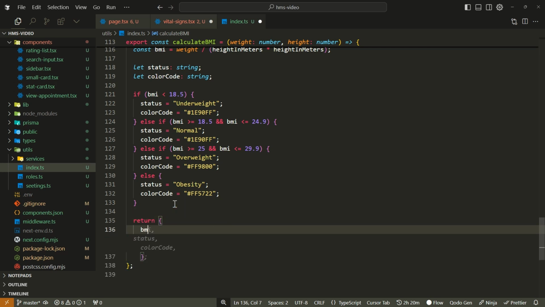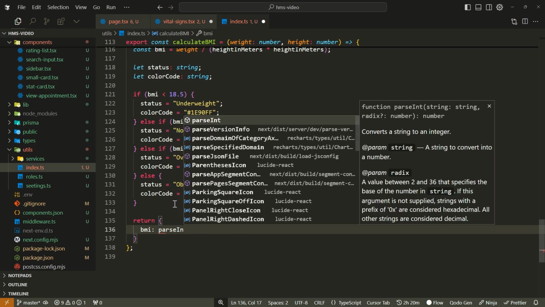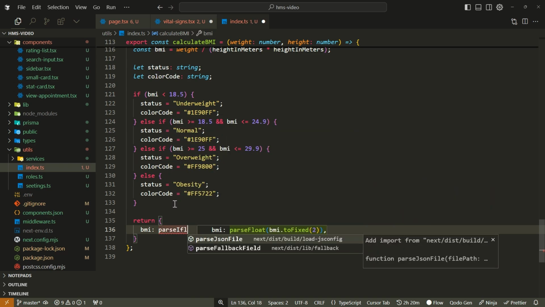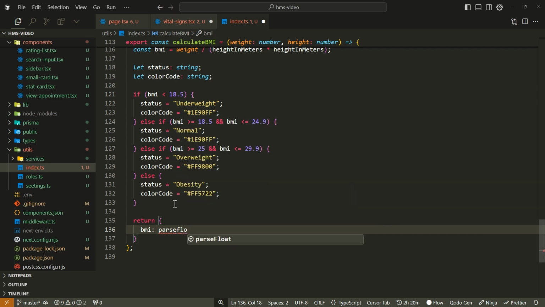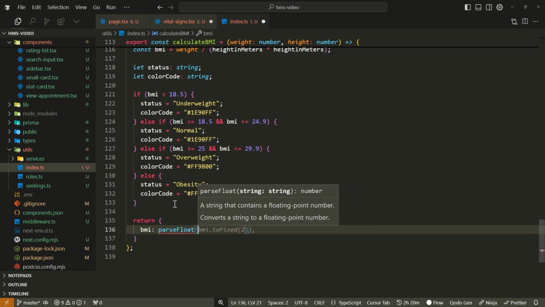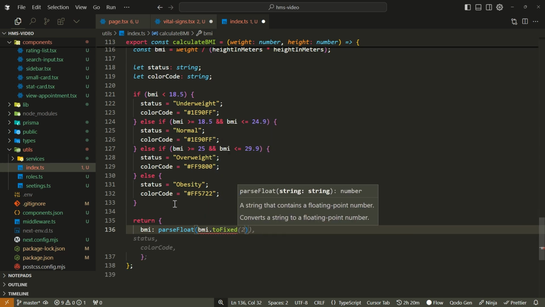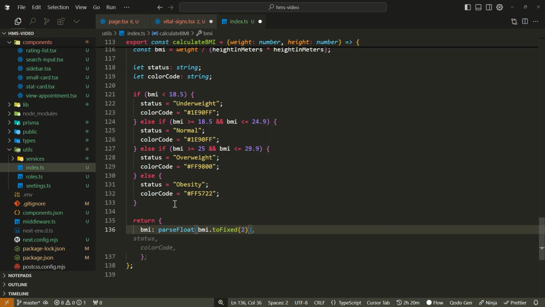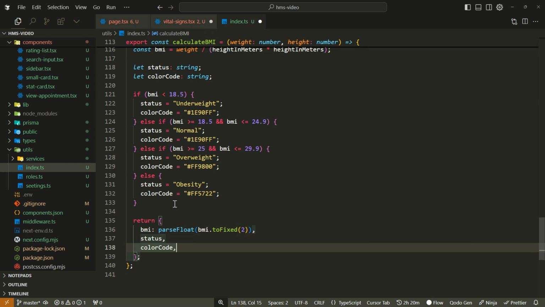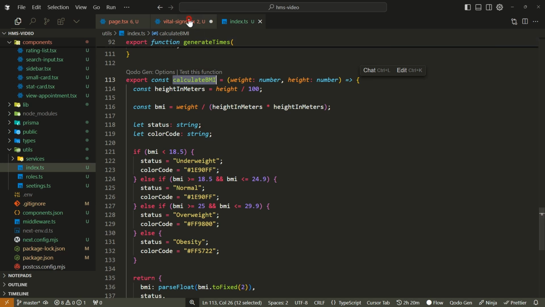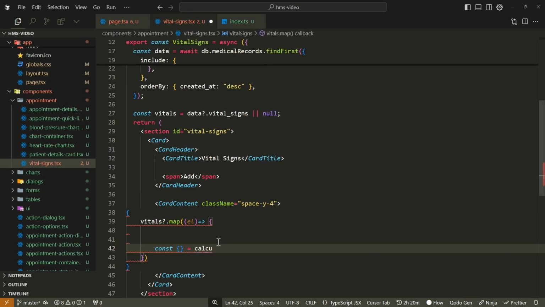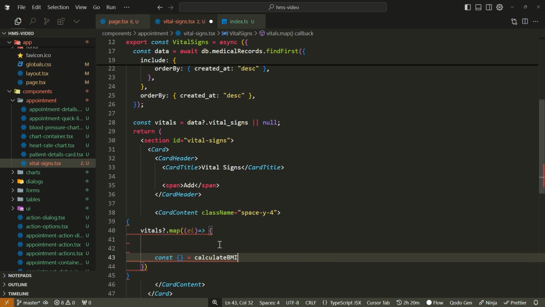Now we can return the BMI, which will be parseInt. Now let me make it float, parseFloat. And that's the BMI dot toFixed of 2. Then I'll put the status and the color code. Great. So I can just go and call this function right here. I'll just put this one here.